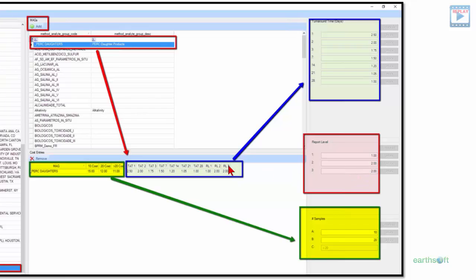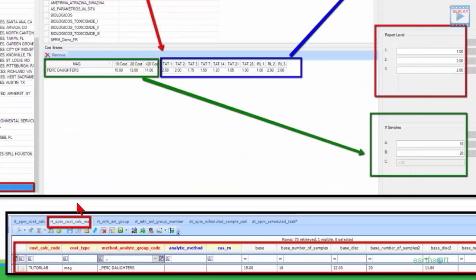Once we do that and everything gets populated here, we're going to click save, and the data goes in the SPM cost calc MAG. So this is where it is going to show. Again, we chose the perk daughters. So we show the perk daughters MAG as cost type MAG.